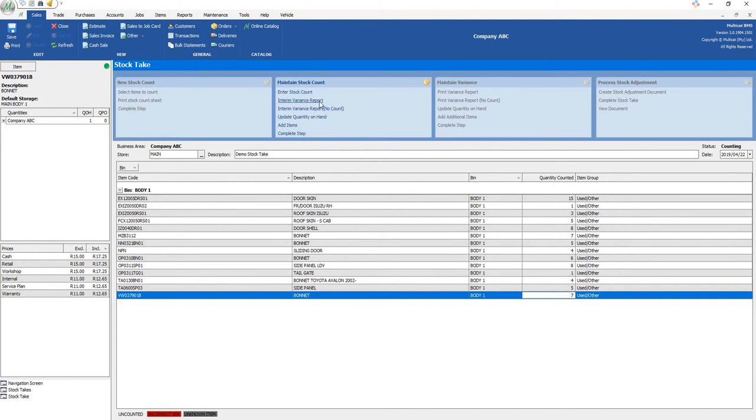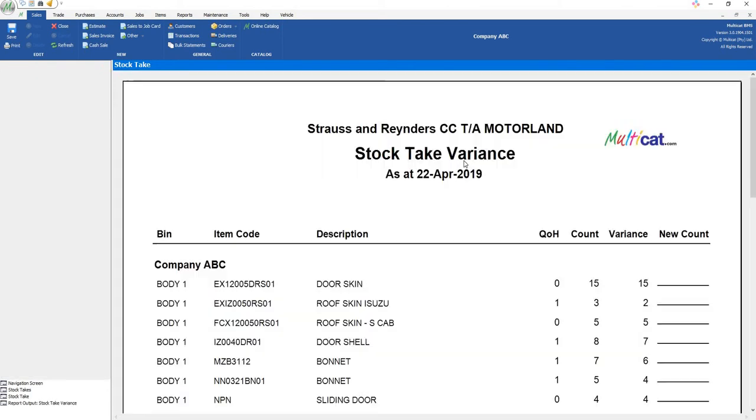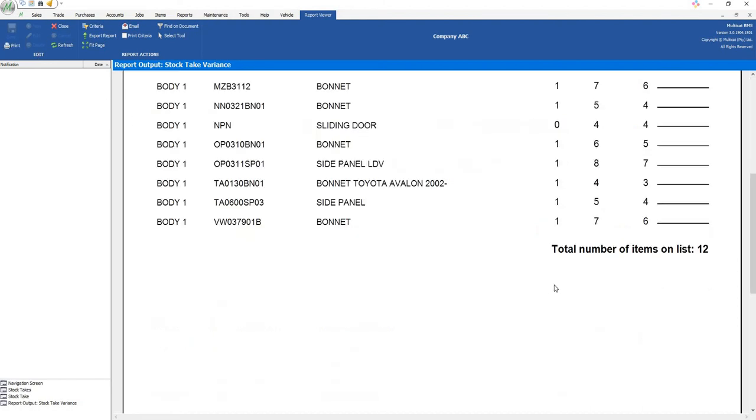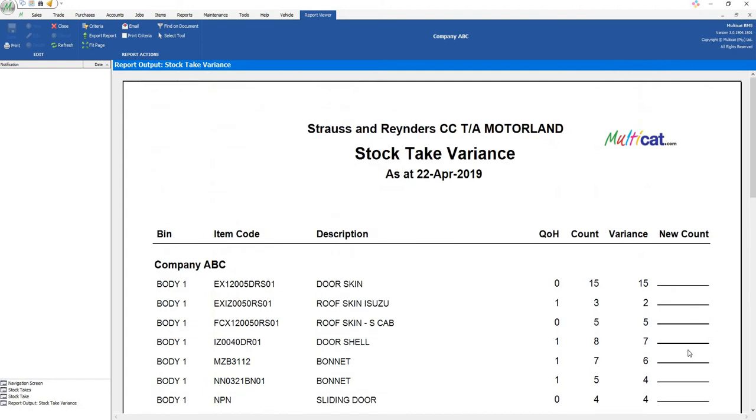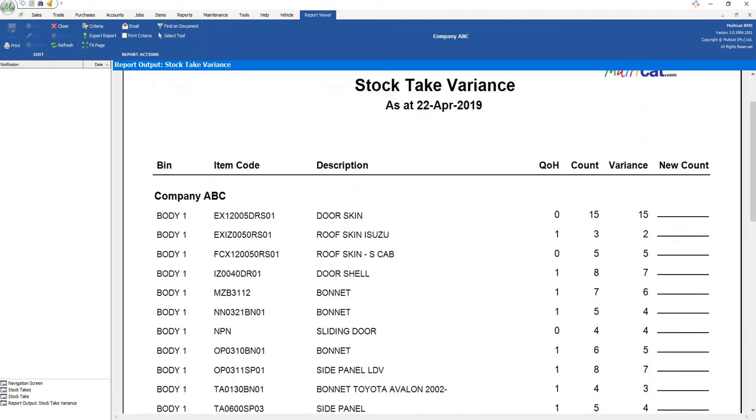Now you'll see there is an interim variance report and there is an interim variance report no count. The no count one shows you all the items without a physical quantity on hand, so that the person who is doing the count doesn't actually physically know what the quantity on hand is. At this point I'm just going to select the interim variance report, and basically what it shows me here is there's 0 on the system, and there's 15 for this item, and there's a variance as a result of 15. I would at this stage print this and give it to whoever needs to go and recount, and they can physically enter the new count here on the right hand side.